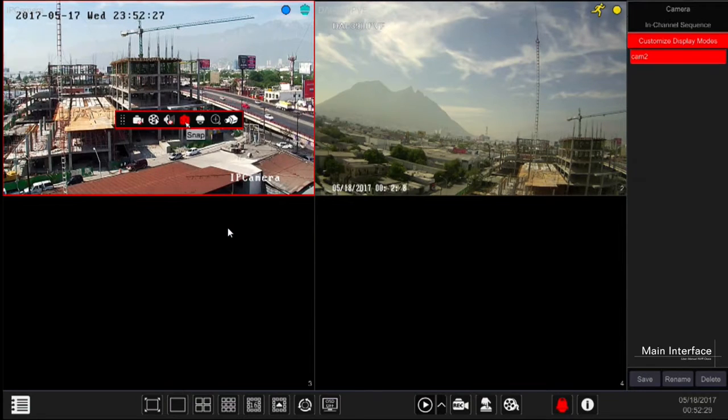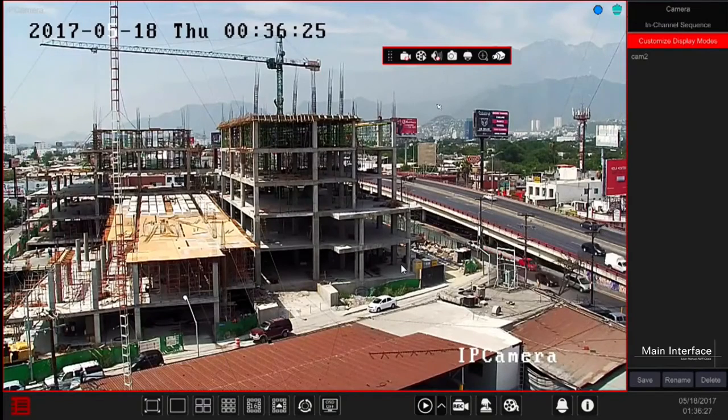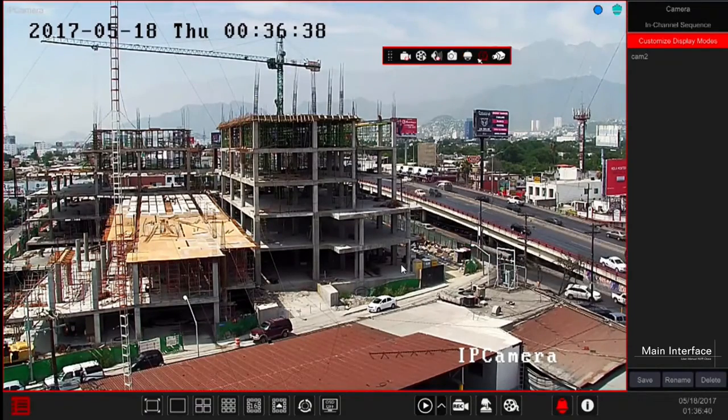PTZ: gain control over PTZ cameras. We will show the PTZ interface later on. Digital Zoom allows you to digitally zoom in and out. We will show this feature in a minute. Image Adjustment: set the image parameters for the camera to improve video appearance. We will show this interface later on. From this in-channel menu, we want to get deeper into 3 interfaces: PTZ, Digital Zoom, and Image Adjustment.